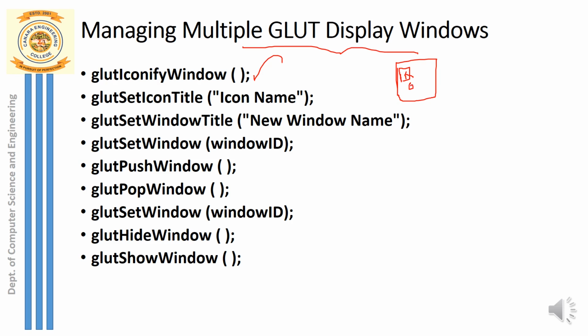So you all know what an icon is. Whenever you see your desktop, there will be multiple icons there, right? Every icon will have one image, and also one title. So this window will be automatically converted into one icon if you use the function glutIconifyWindow. And as you know, an icon should have one name. So how do you set a name for the icon? You have to use the OpenGL function glutSetIconTitle and specify the title for the icon. That is the title that you mention over here.